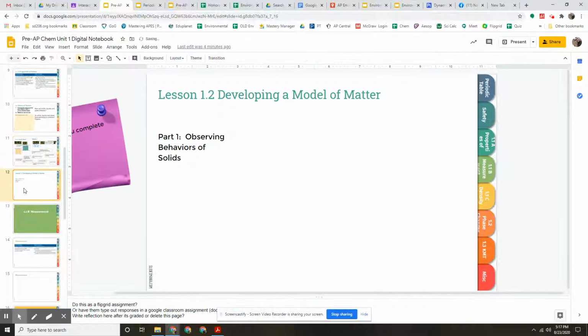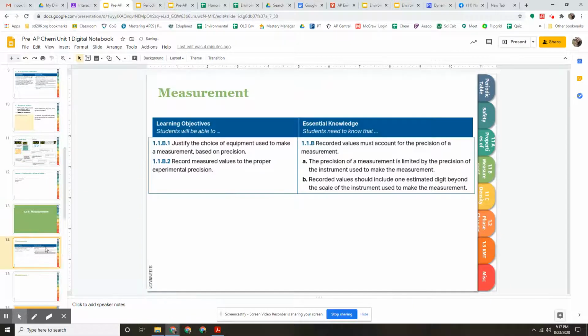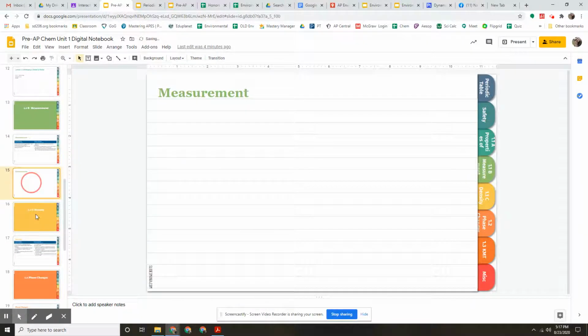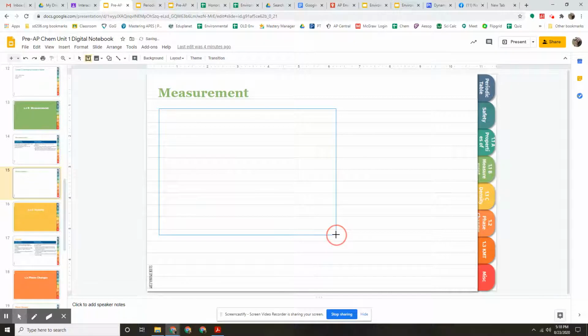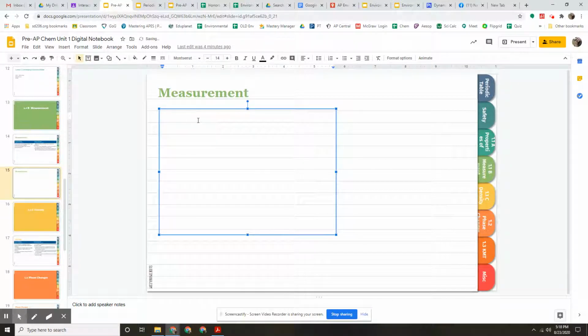All right. So as we move on, measurement: here's our learning objectives and our essential knowledge. Density: you will have some blank pages like this, and we'll have you copy images in. Sometimes you'll have to insert and place a text box. Right now my computer's going a little slow. But we'll talk you through what we want you to do on each of these pages. So that's how you insert a text box, and you can just type right into the box. Let me delete that at the moment. But that's how you're going to add some stuff into here.